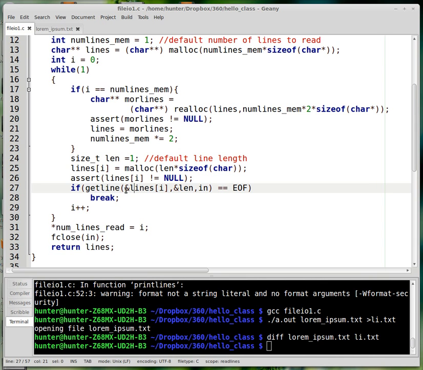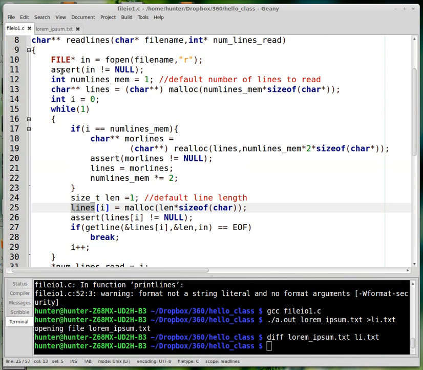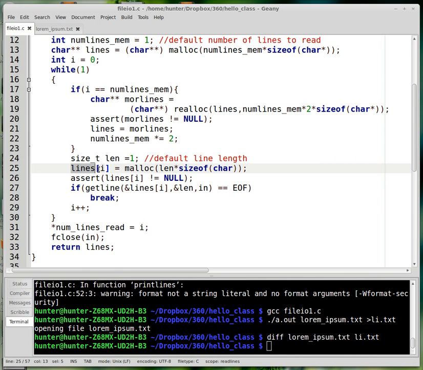It takes a pointer to the array that you want to be filled with the current line, which is kind of a mouthful, right? So its type is char star star. Notice that's what I'm passing it here. This is a pointer because lines is a double pointer, so lines with 1 subscript notation is a pointer. I get its address, that makes it a double pointer.